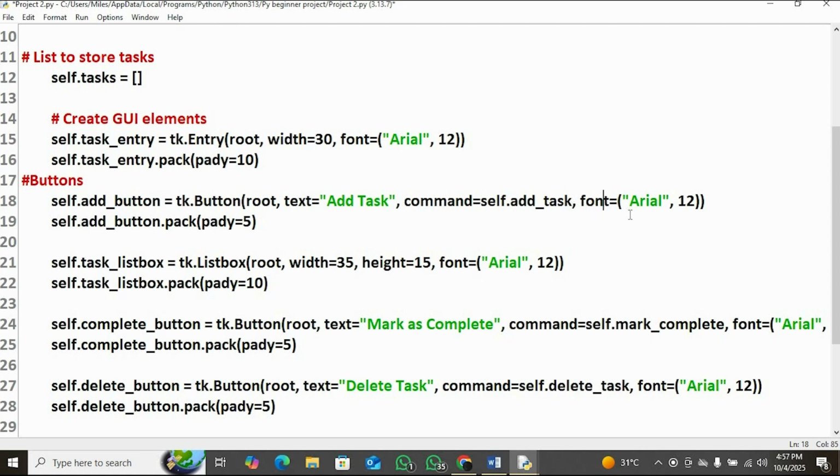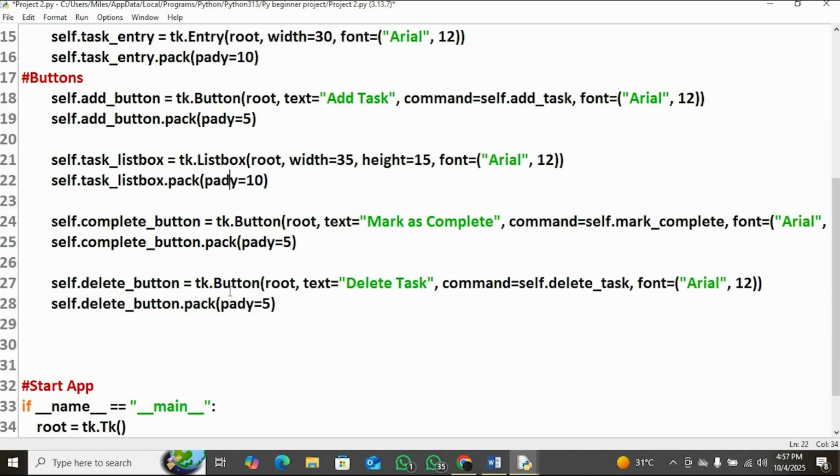The font size of the button is going to be 12 as usual, and we're going to give it a padding of Y as is, and then the size of that button is going to be 5. The next one is we want a list box. We give it a width of 35, and the height of it is going to be 15, and the font size is 12, and then we give it a padding of 10 on the Y axis.